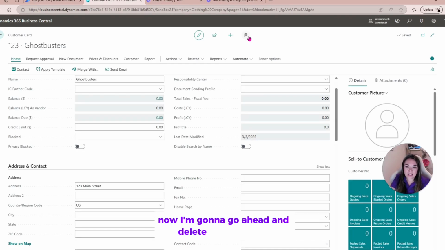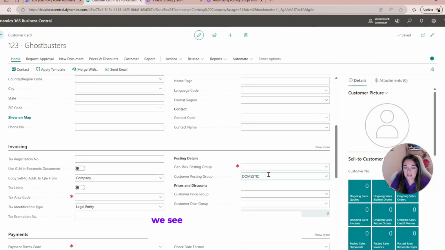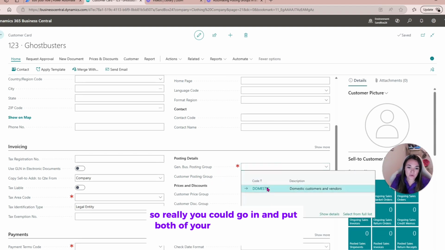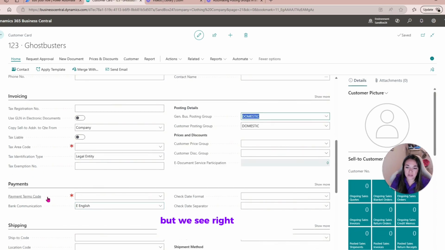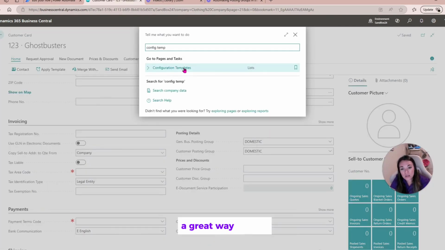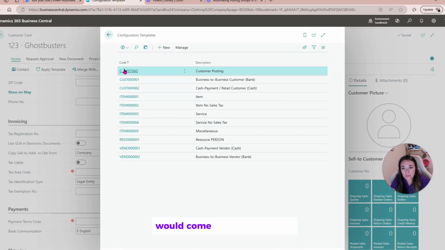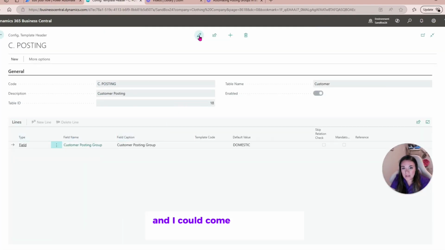Now I'm going to go ahead and delete this customer just so we can run the same flow again. Take a look at my card here for Ghostbusters. We see, right, that we have some different information. On that template, I only put the customer posting group, so really you could go in and put both of your posting groups in here, but we see that now it doesn't have payment terms. You can see these configuration templates are a great way for you to be able to control the data that is coming in here.